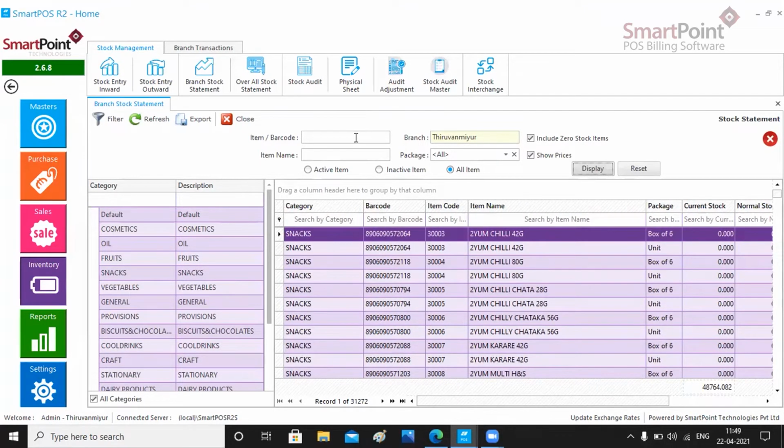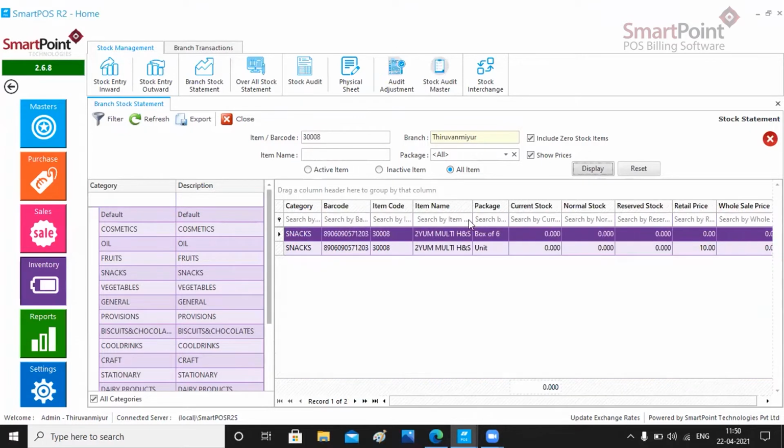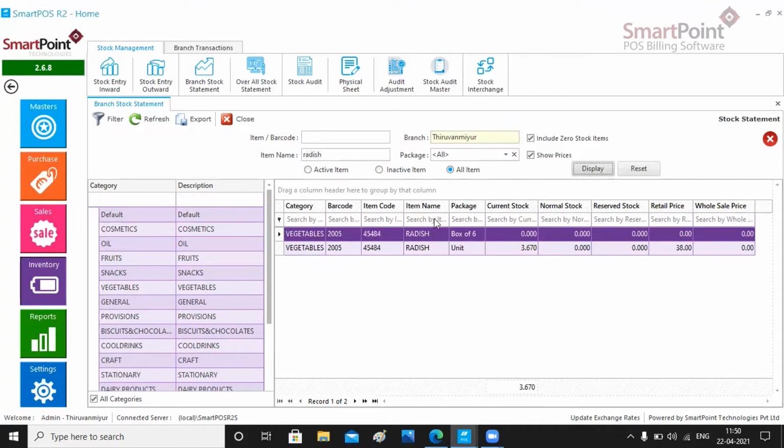You can search for items. You can either enter the item code or the barcode. Let's enter an item code. When the display button is clicked, the items that have this item code are displayed here. Otherwise, you can clear this and enter the item's name, entering radish. Here is the list of items with the item name.